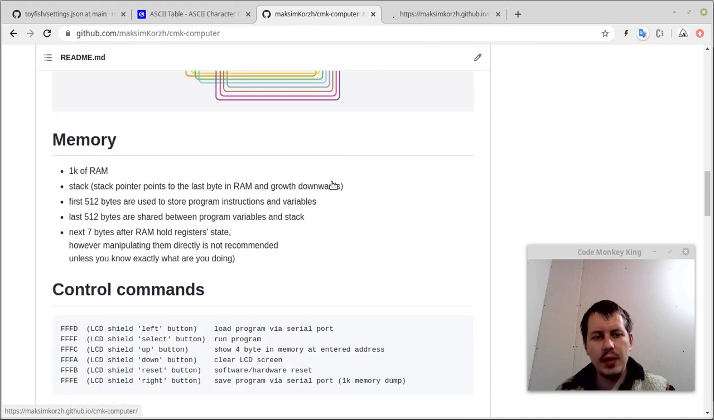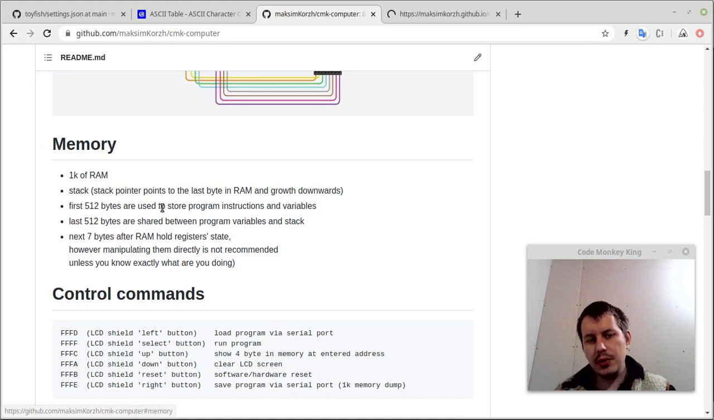But before that, here are some considerations regarding the challenges that I have along with this project. It has only 1K of RAM, right? It has the stack. The stack points to the very last byte in the RAM and grows downwards. The first 512 bytes are used to store the program instructions and variables, and they are made so that you can load more than 512 bytes. Well, actually, you can load.